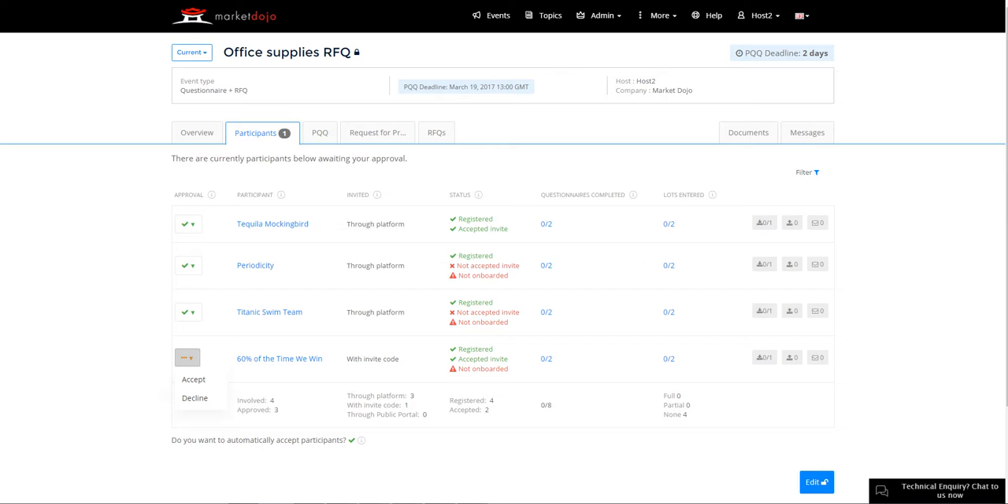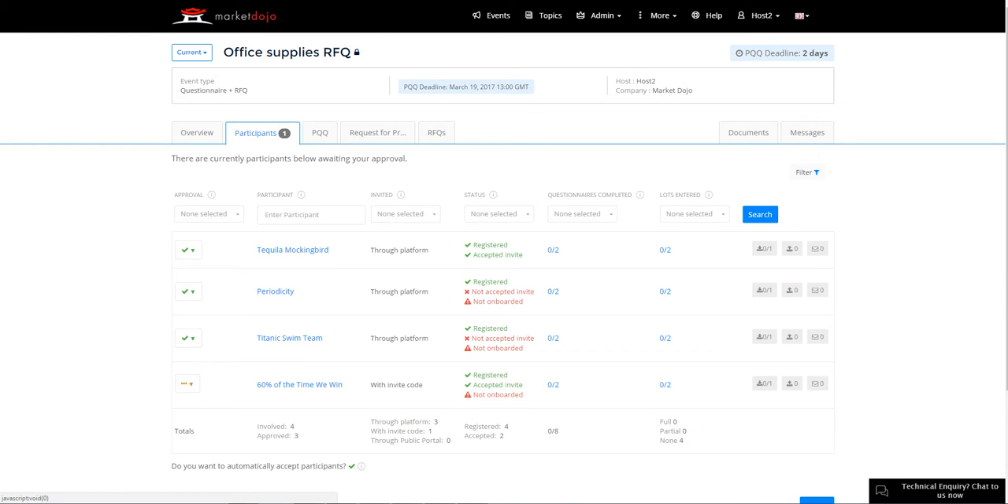If they came through because you've got a public portal which you have ticked on, then it doesn't matter if they come through the invite code or by email, they'll automatically go into the event because you're publicly advertising the tender. We can also see here that there's a filter which you can turn on and turn off to have a look at your suppliers.